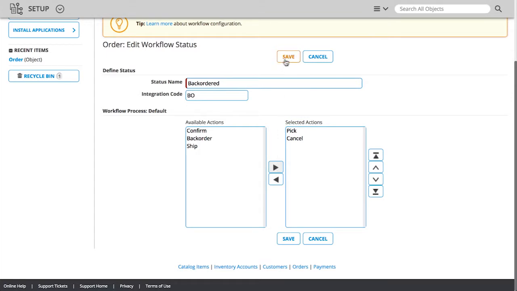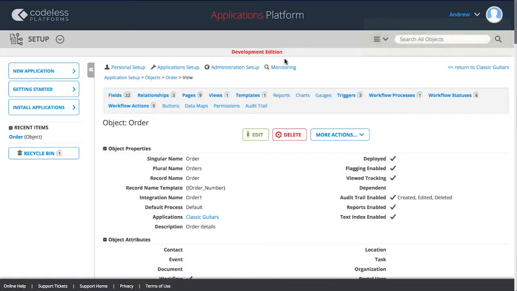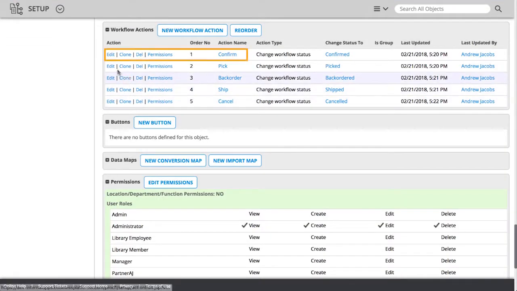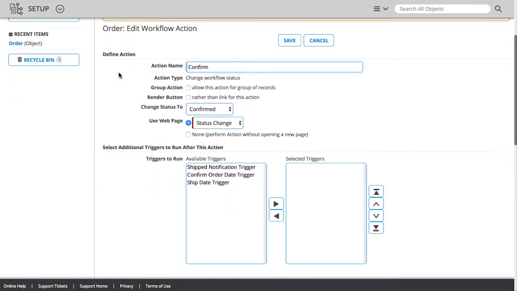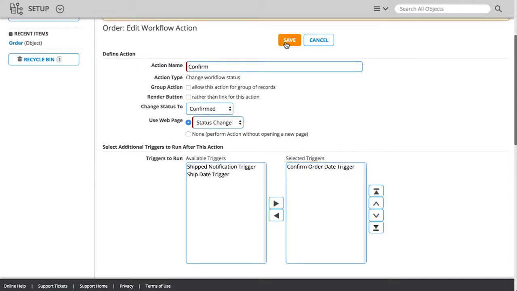And then click Save. In the menu bar on the Object Order page, select the Workflow Actions. Locate the entry for Confirm Status and select the Edit link. Use the arrow buttons to change the following. Leave the rest as default and click the Save button.